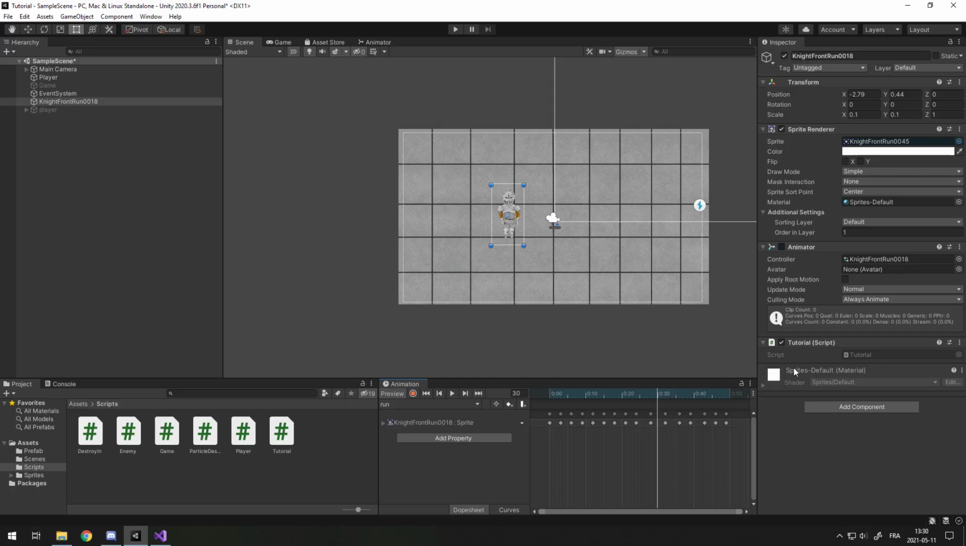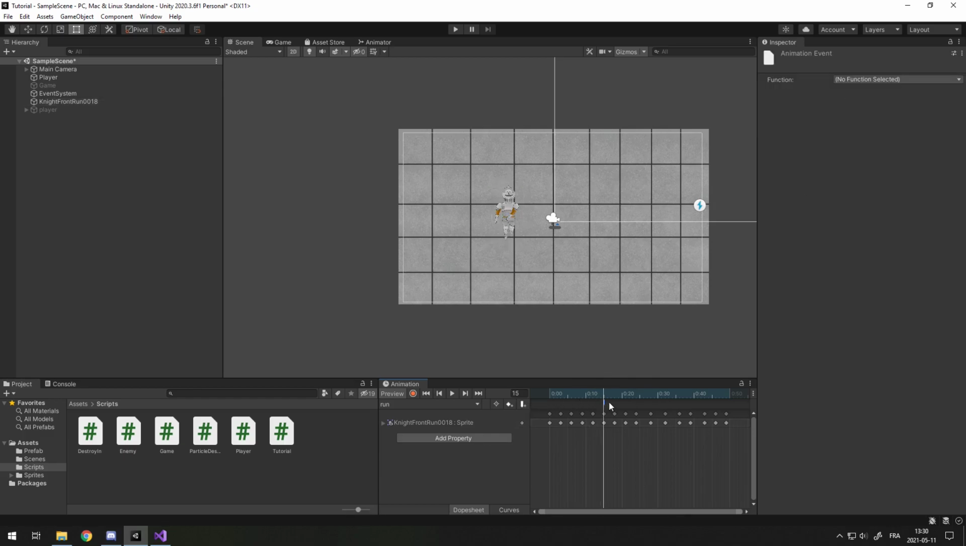Okay, so what is an animation event? It's a function that will be called on a specific frame of an animation. So let's say I want my character to dash when I put my second feet down. So let's say over here, I just have to click this little button here, add event, and it's going to add it on top here. And when I click it, you can see the animation event on top here, and I can select the function.